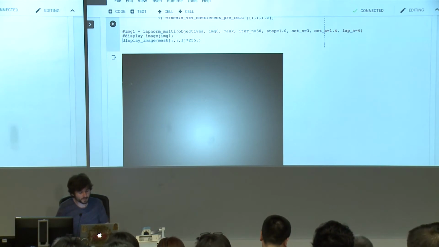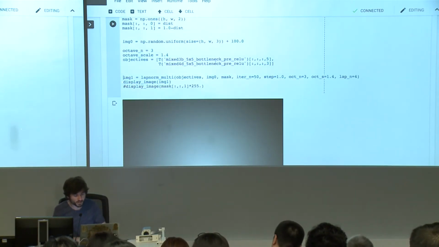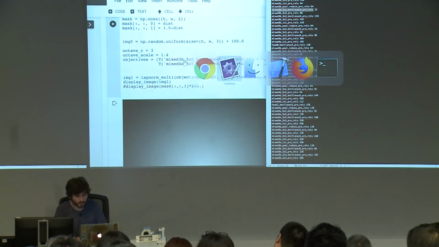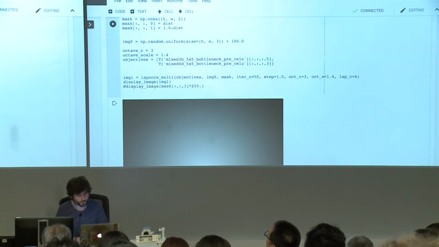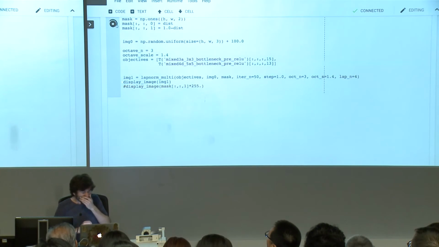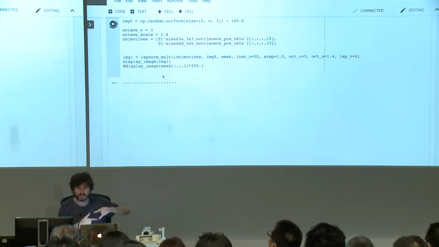So this code, if we go back to it, will basically render two objectives. And I want to, again, use one of these early. And so now it's going to blend them together at the center.